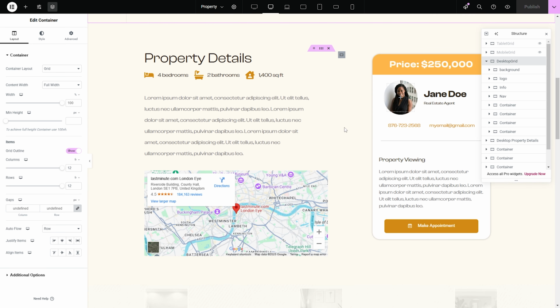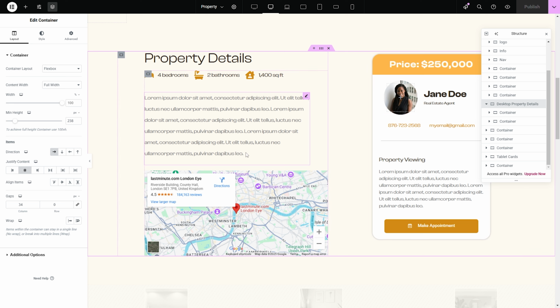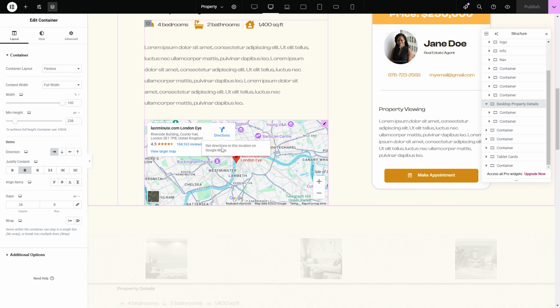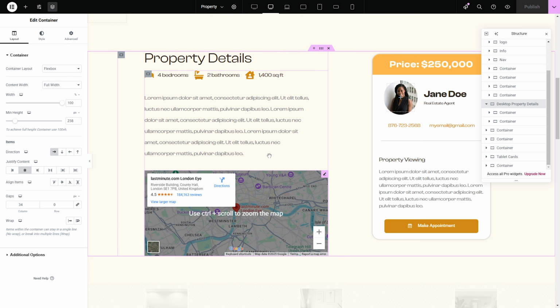Now, below that, we have the property details section. This section is a container, as you can see, with two columns horizontally aligned. The first column just has the property details. So same as the card, it has the three main important details about the property, then somewhere in the description, and then finally a small map section that just shows generally where the property is located.